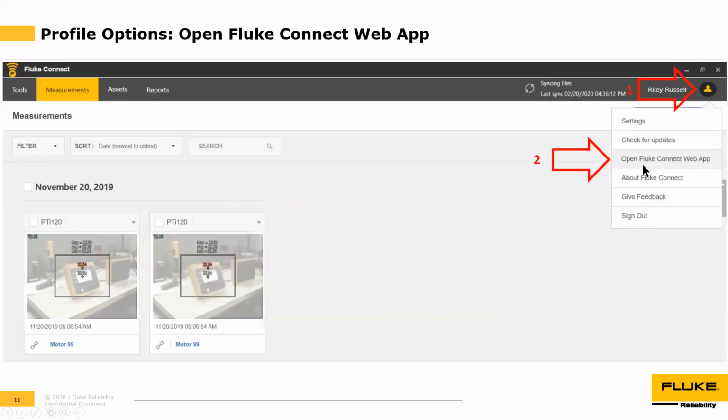The next option is Open Fluke Connect web app. What's great about this is that it enables you to launch the web application and go directly to the Fluke Connect website where you can log in to the web interface. You don't need to remember to bookmark flukeconnect.com or save that in order to access the web application, because you can do so directly from here. And this is a great way to verify, once you've made your edits and your files have synced, that those files in the cloud have actually been updated to reflect what you see on your Fluke Connect desktop software.